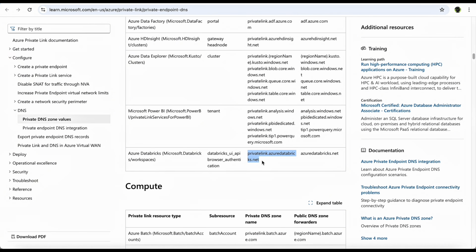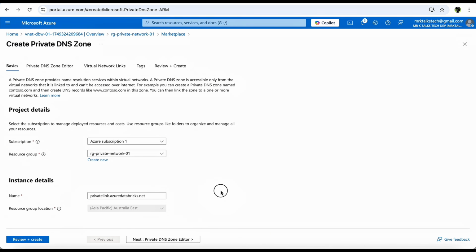So in order to resolve the control plane URL of Azure Databricks into a private IP address, we must create the private DNS zone with exactly the name privatelink.azuredatabricks.net. Let's copy this value and paste it here. This is mandatory because when our clusters inside the VNet try to reach the Databricks control plane, the DNS resolution should happen privately using this private DNS zone instead of going to the public internet. That's the reason we are using the private DNS zone, and Microsoft expects this exact name for it. I hope that makes sense.